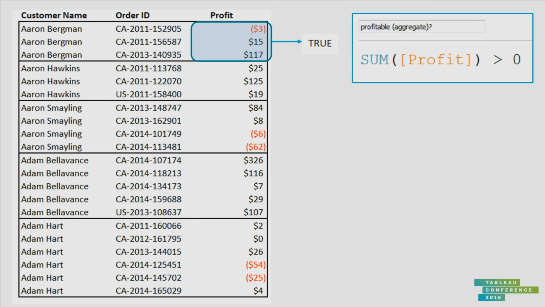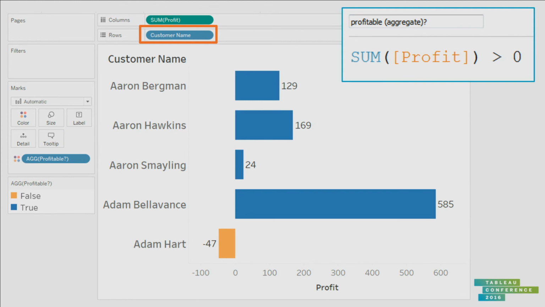So now we can write a calculation that says the aggregate of our profitable amounts, so the sum of profit, is greater than 0. And this works completely fine when we have customer name on the view. At this point, our view is defined by our dimension customer name, which is on our row shelf. So Tableau returns the sum of profit for the level of detail of our view. So I can easily see with the colors that I have 4 profitable customers, 1 unprofitable customer.